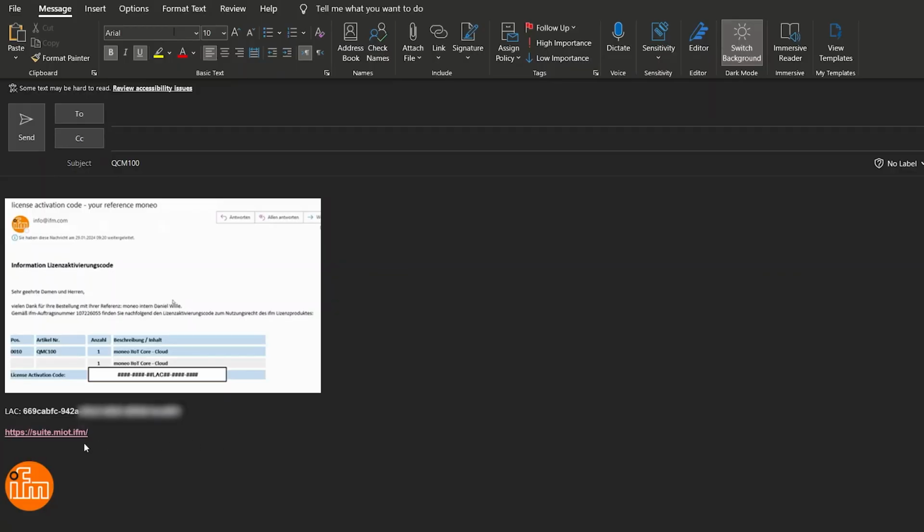Your journey of the Moneo Cloud experience will begin after the purchase of the QCM 100 Moneo Cloud license. You will start off by receiving an email after the purchase. The email will contain the license activation code as well as a link to create your mobile IIoT account.